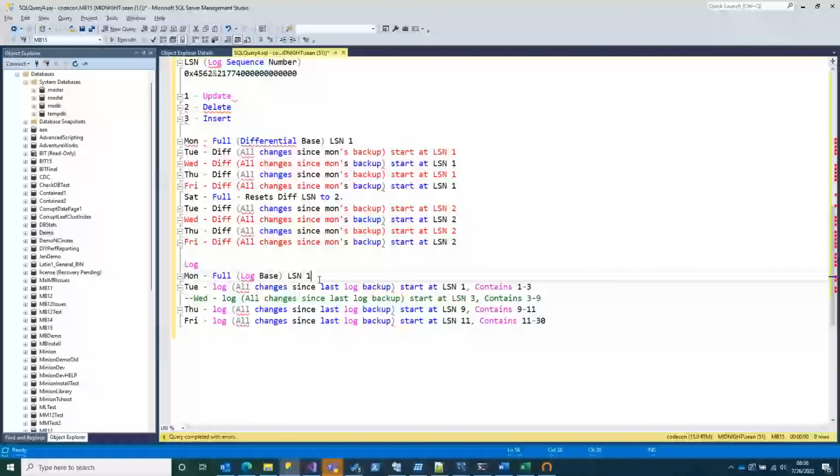Not sure actually. I need to reset the base, right? Okay. So we need to reset the log base. So if I have a broken chain here, right? I need to reset the chain, right? So what do I do to reset the chain?